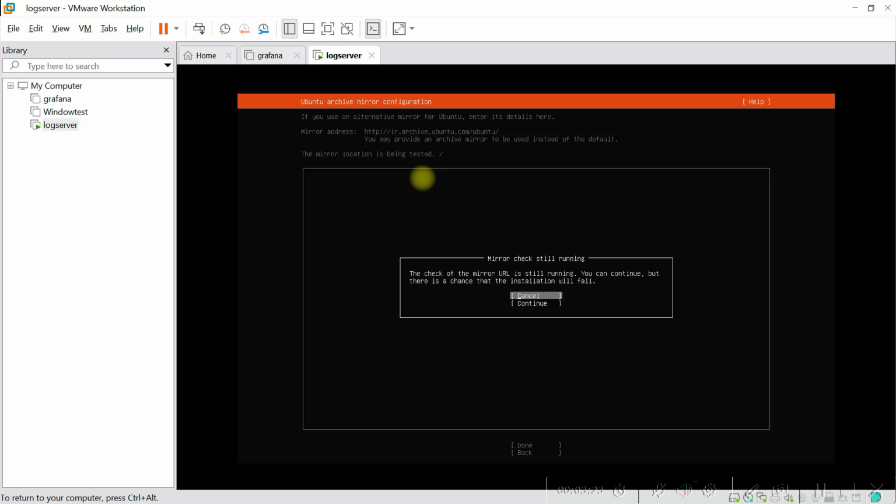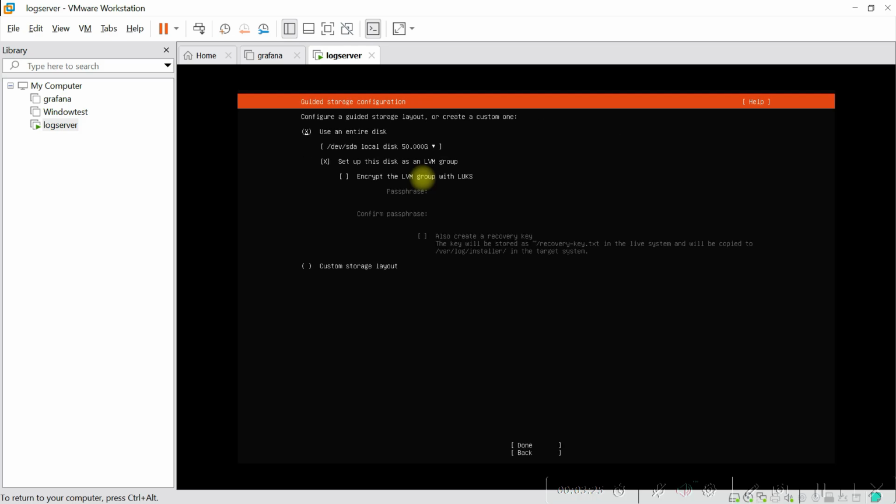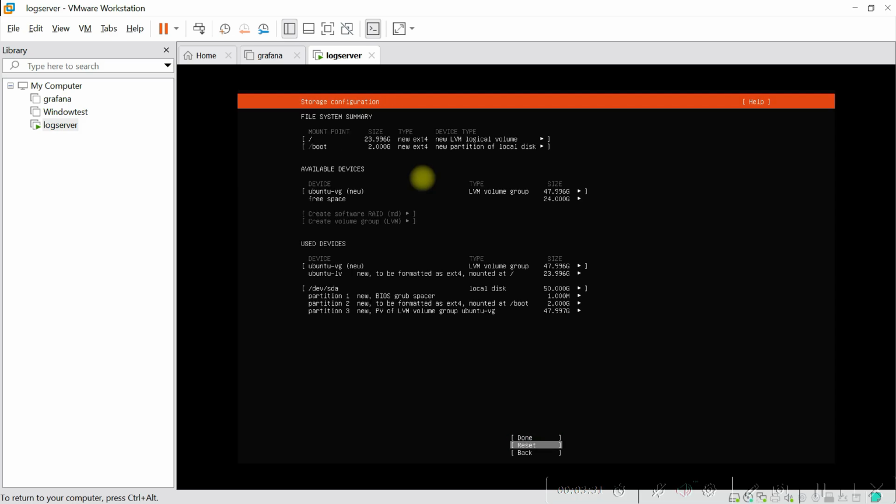So go on and leave this part, and the next one for partitioning, because there's no need for any changes here. So press continue to start.